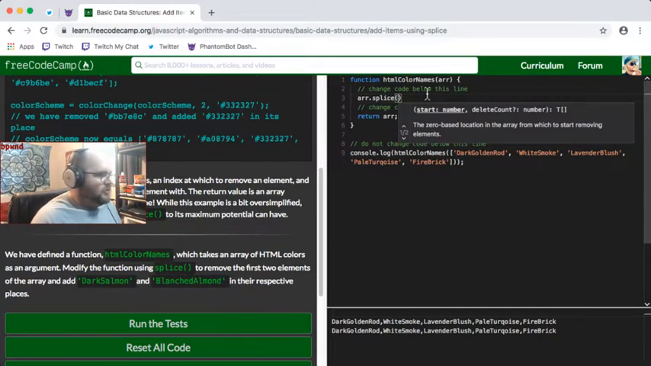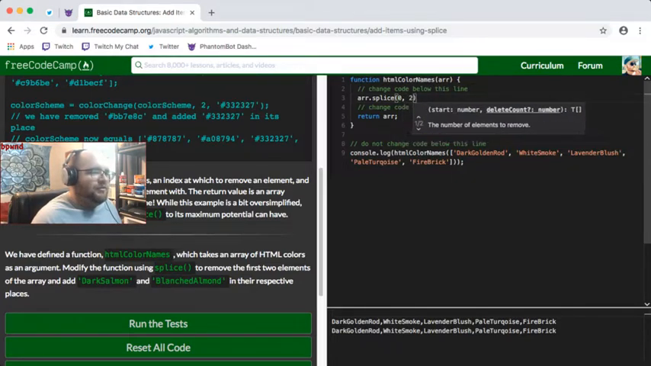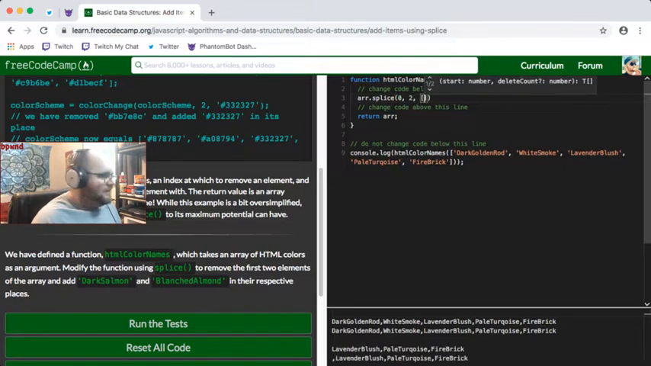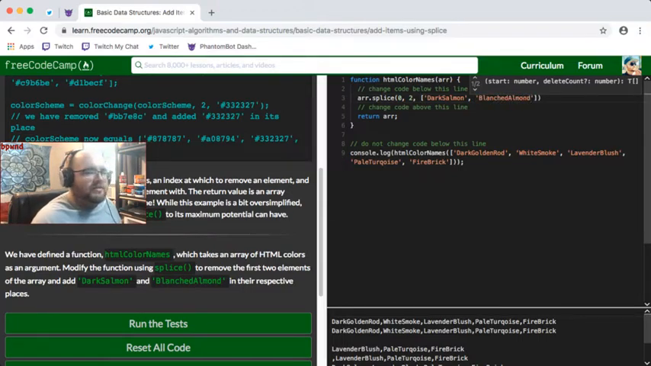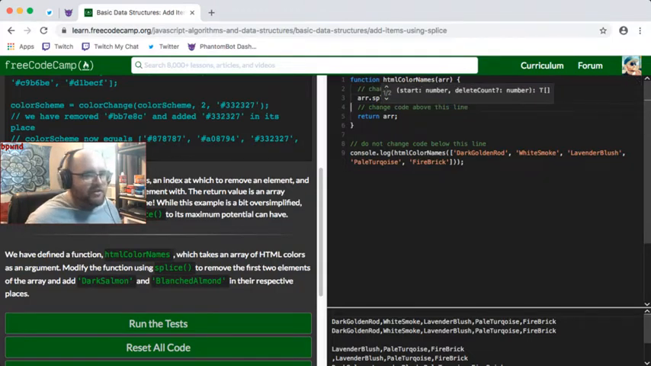We're going to remove the first two elements. So we're going to start at 0, and we're going to remove 2, and we're going to replace them with dark salmon. I'm guessing that this goes in an array. Blanched almond. Unless you can only do one at a time. We'll find out.